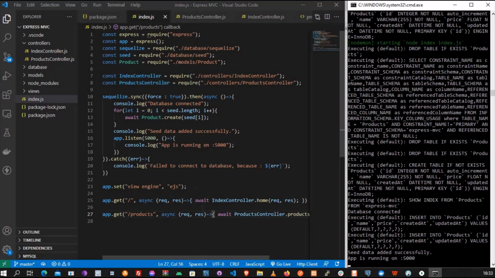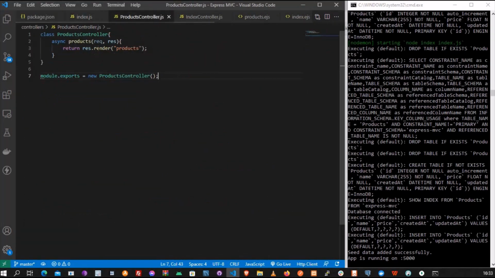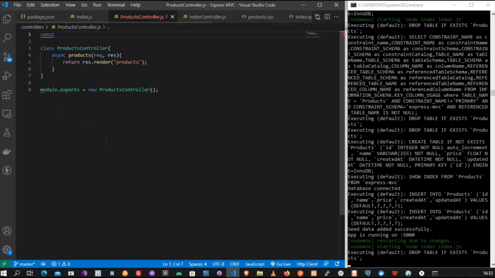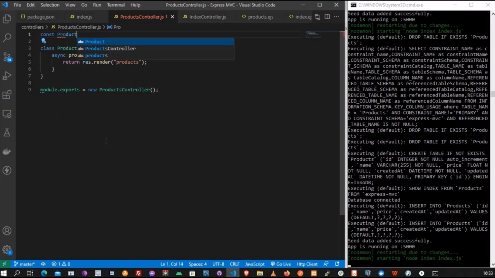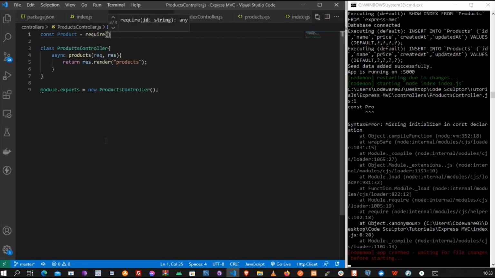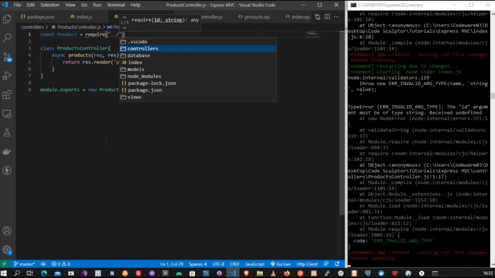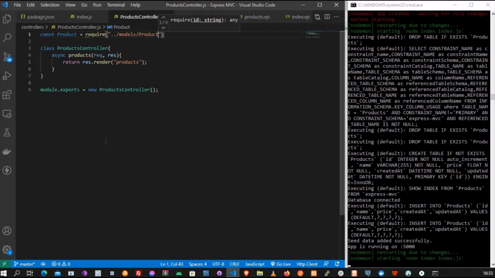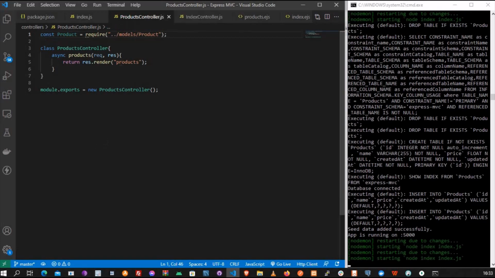We have our application now. So first of all, in our product controller, we need to know that we will not just be showing them dummy data. We need to read from our database. So we need to import our model. We need to import our product model. So I'm going to say const product is going to be equal to require. I think we need to go one out and look for models. Yes, then product. Exactly. We have that.